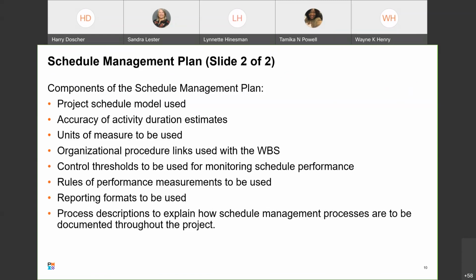Components in the schedule management plan are project schedule model used, so whether it's predictive or whether it's agile. Accuracy of activity duration estimates. This can be based on historical data, can be based on benchmarking. And what you should do then, as part of the schedule management plan, show the actuals with that too. The units of measure to be used, and whether you're talking about weeks, days, months, whatever.